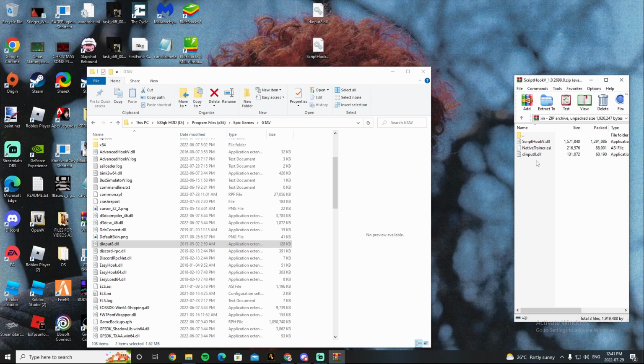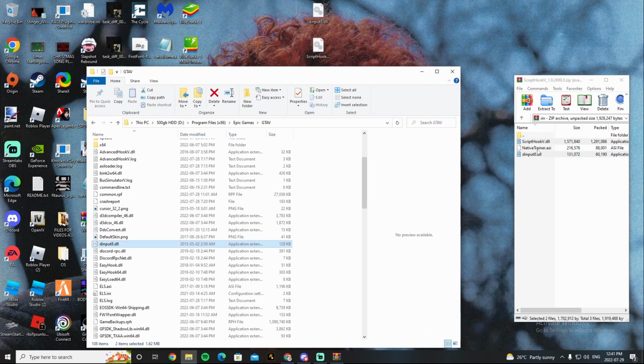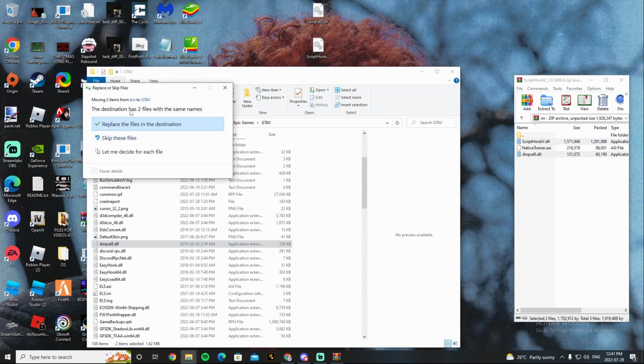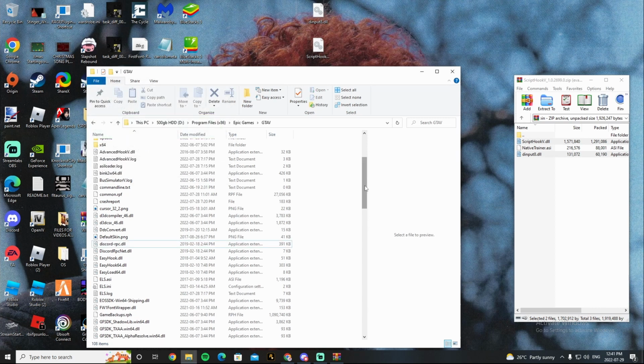So what you guys are going to want to do is hold the control key and highlight the dinput8 and scripthookv.dll. Alright guys, after you do that, make sure you have a little white space right here. You're going to want to drag it and drop it, just like that, alright guys? Now it's going to say for me to replace the files, I'm just going to replace the files. For you guys, it might say the same thing. If it does not, then that means you've never installed it before.